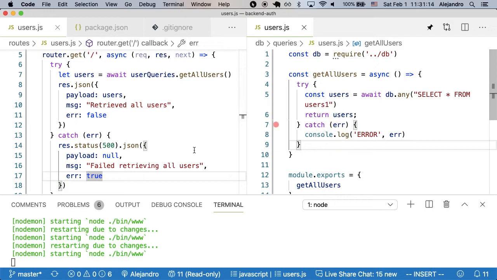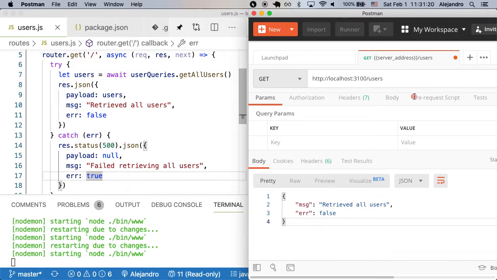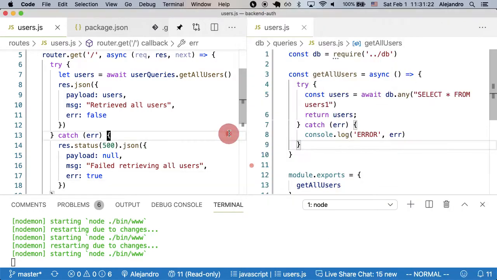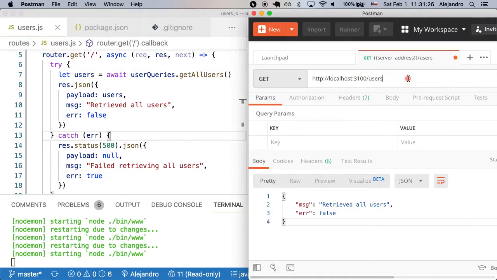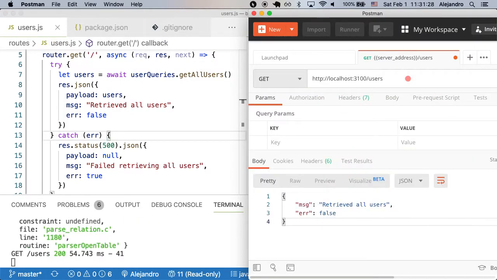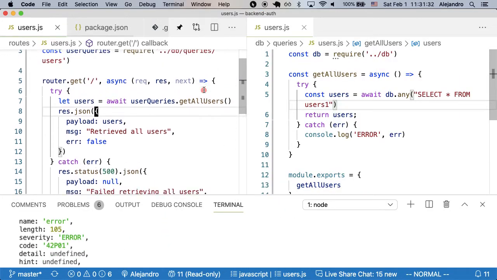Okay, so let's see if now we actually get an appropriate error. I'm going to send this request again with my table with a spelling mistake. That should make it break. Hit. Oh, we still got the same. Wait, did I save?